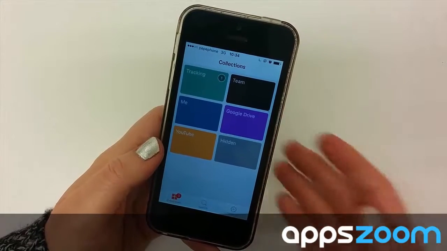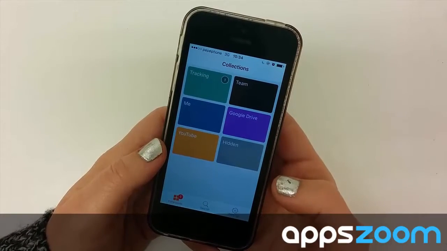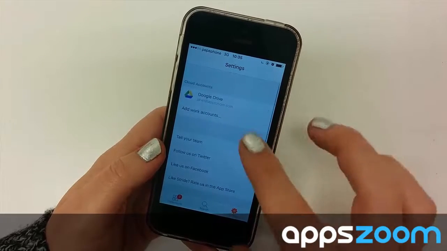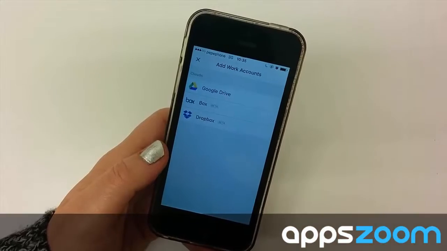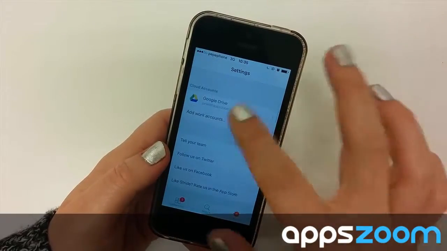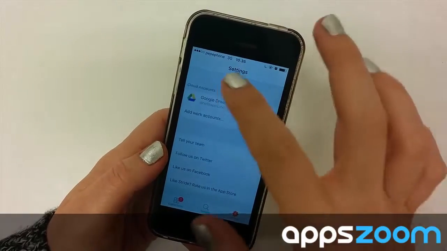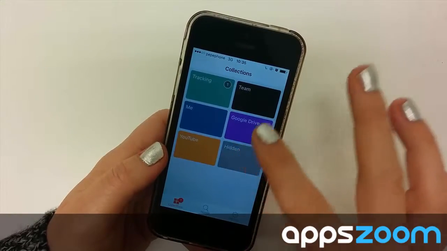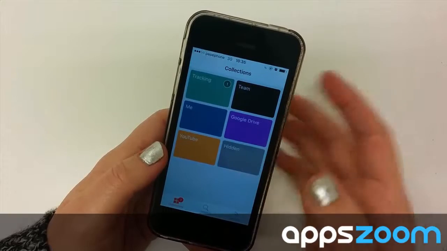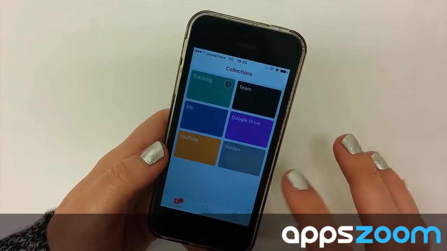So the first thing that the app's going to ask you to do is to connect your various accounts. You can do this also later in settings and add different accounts. You can see here Google Drive, Box, Dropbox. I've connected my Janelle at appzoom.com account. So when I go into collections, which is the main screen, then I can see all of the different ways in which my documents are grouped. I'll explain that more in just a moment here.